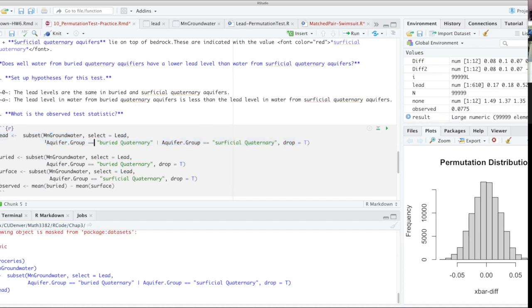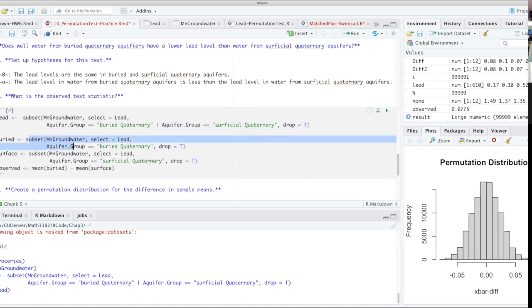So keep that in mind. You're going to have to do a command like this on homework. So for this OR command, we just put a vertical bar between them. This is going to pull off just the buried one. This is going to pull off just the surface one. And then this is going to calculate that observed difference.